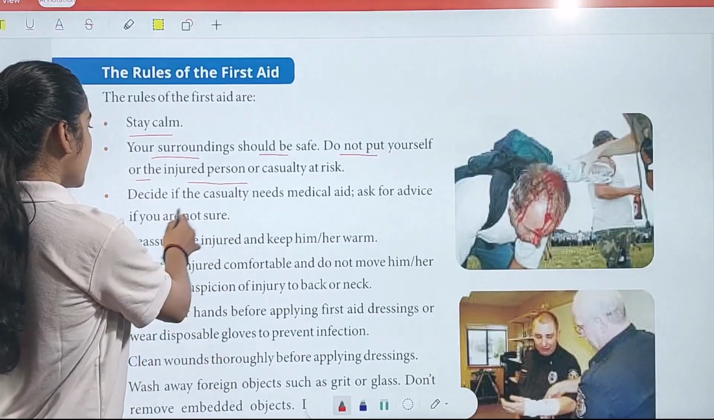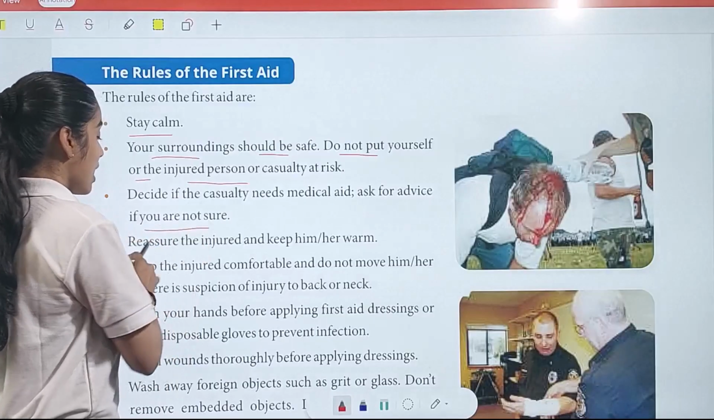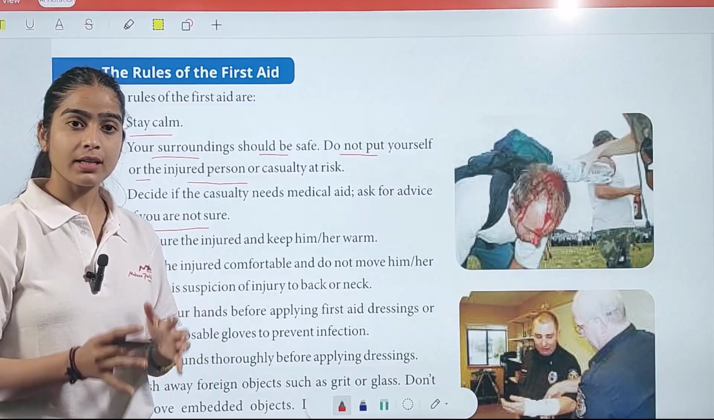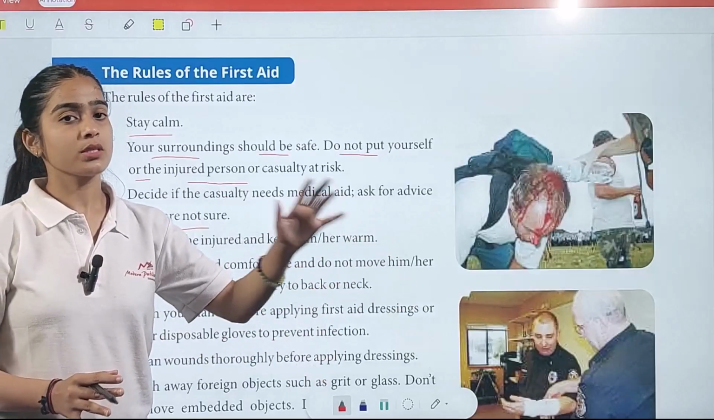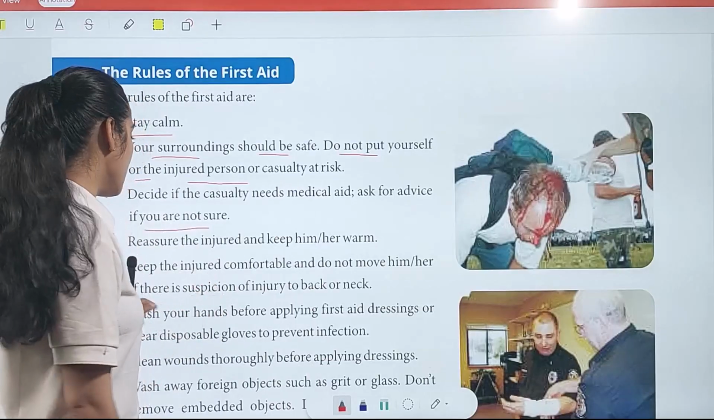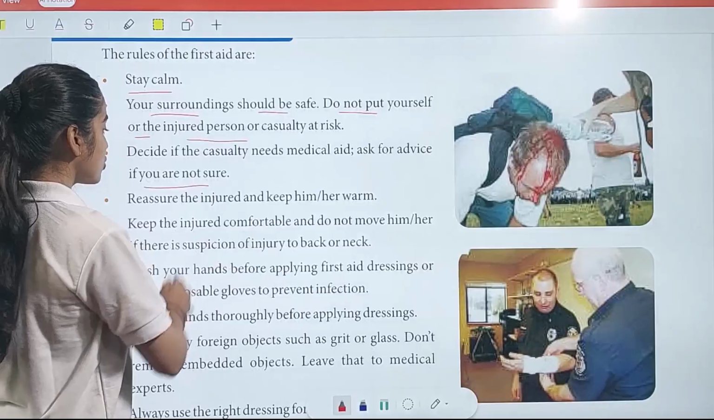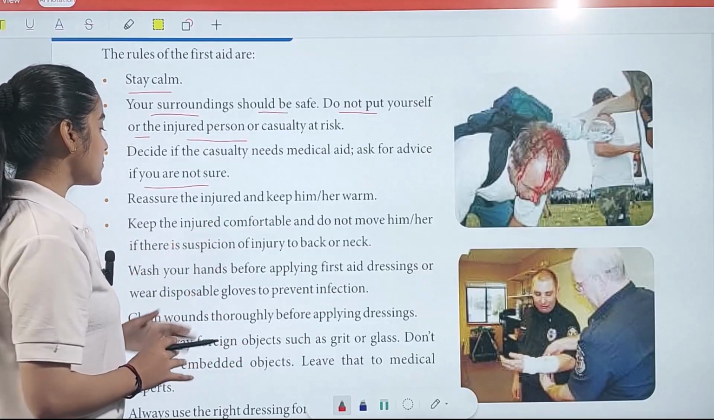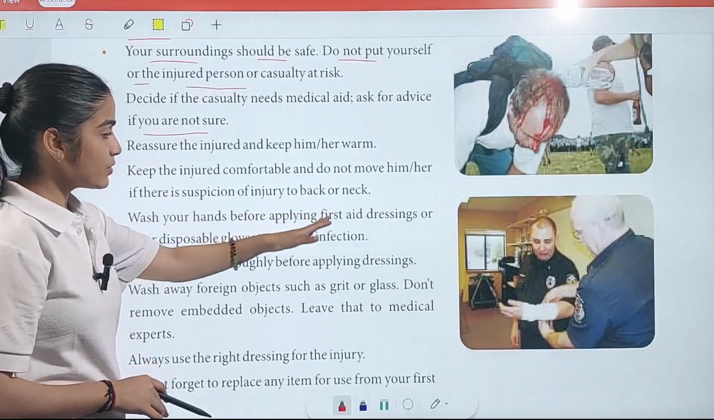Decide if the casualty needs some medical aid. Ask for advice if you are not sure. Always make sure that you know first aid, but before that, also consider whether what you are doing is good for the injured person or not. If you have any doubt, take advice from someone. Now reassure the injured and keep him warm. Keep the injured comfortable and do not move him or her if there is suspicion of injury to the back or neck. Wash your hands before applying first aid and dressing.